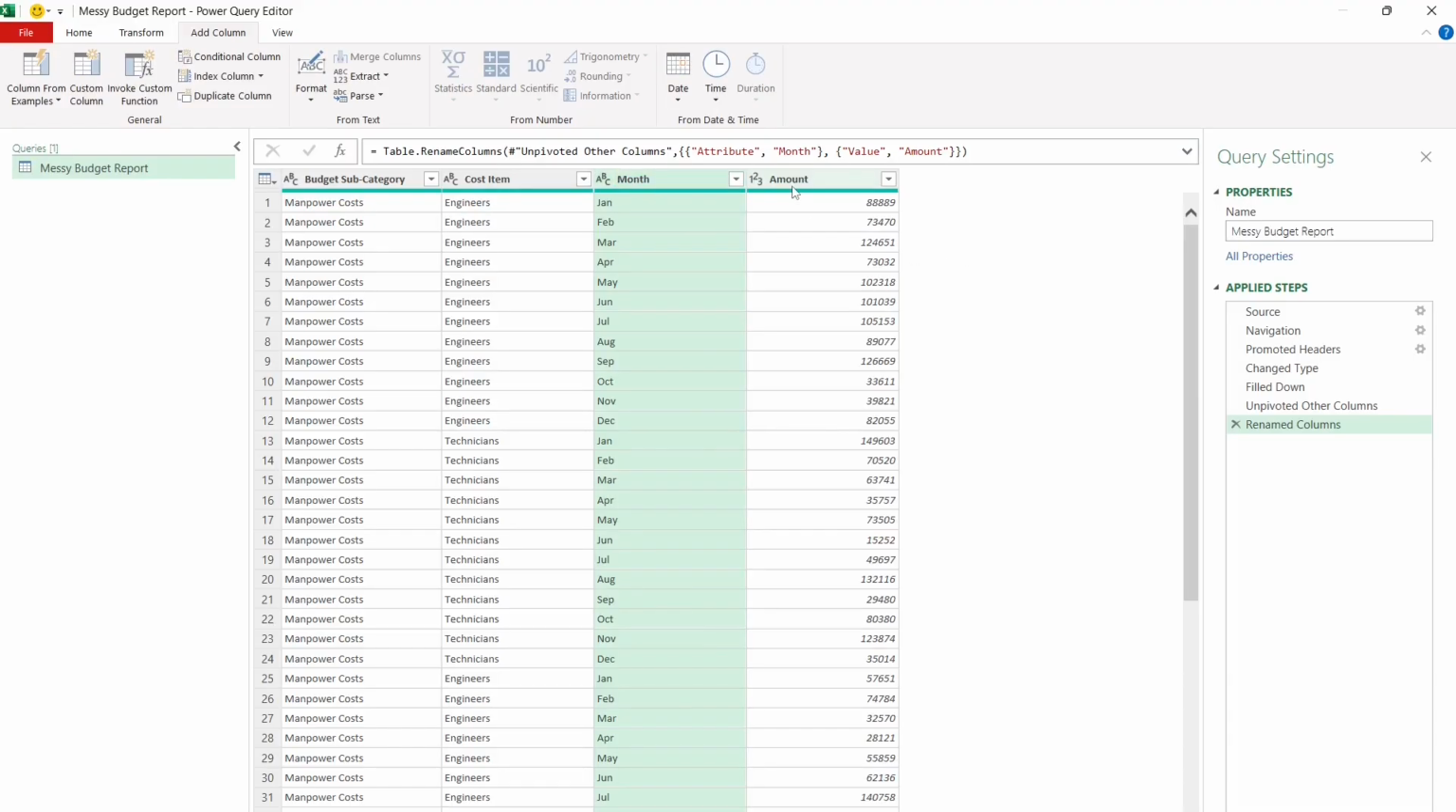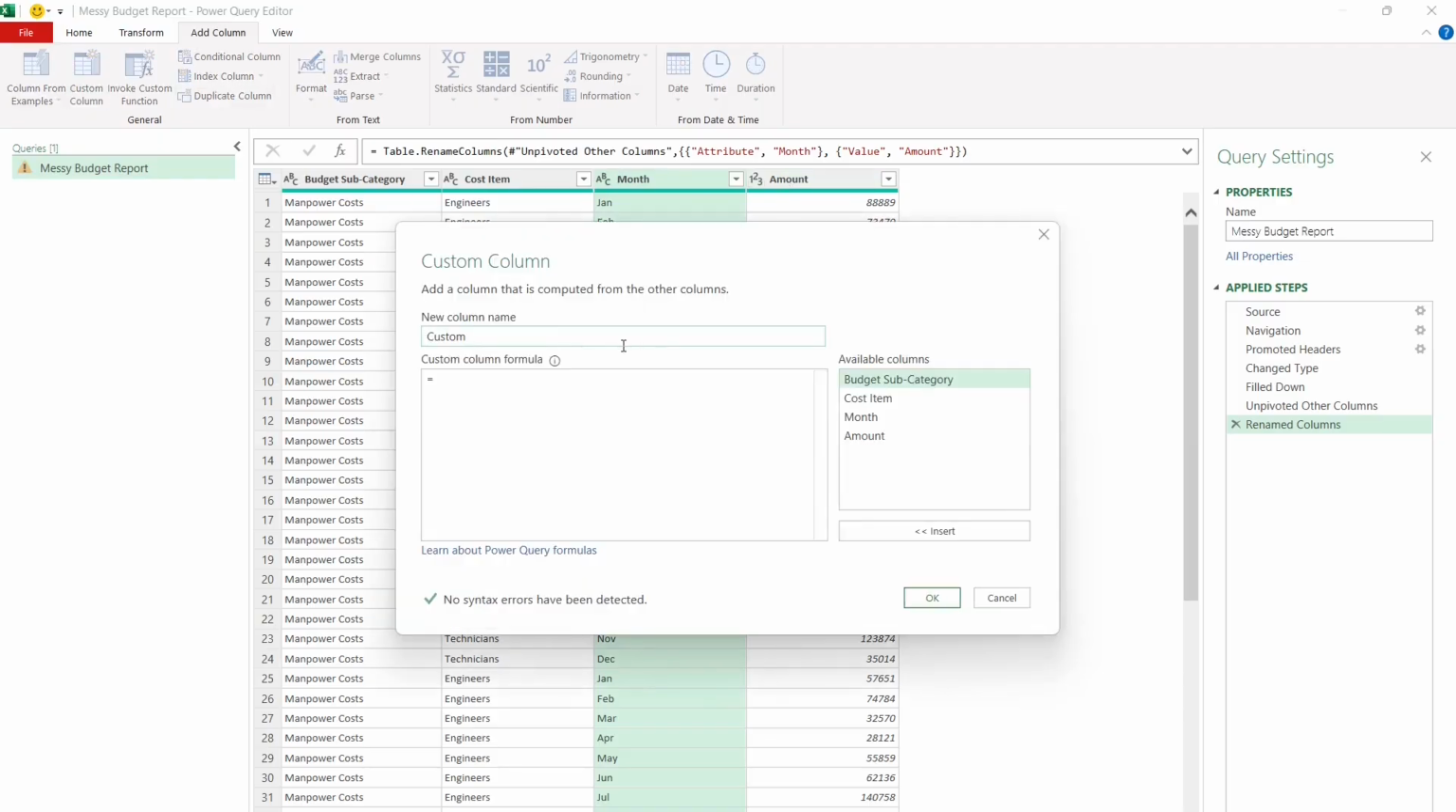Now I will add another column. Column name will be date. I will explain this formula. See, this is the date from text formula. What it is doing, first of all, it is taking the first day of each month. 01 shows the first day. This ampersand is for concatenate.